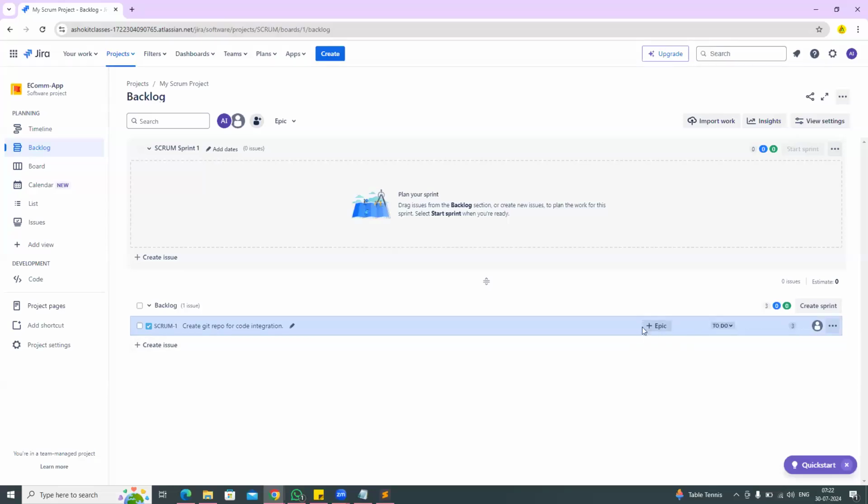To do status, epic. Epic is nothing but a labeling concept; we will discuss that. So I have created one story. This is the story ID: create Git repo for code integration. This is to do, nothing but a pending story, pending work, and I have given 3 points. That means it should be completed in 1 day.